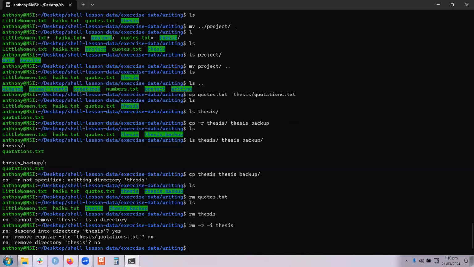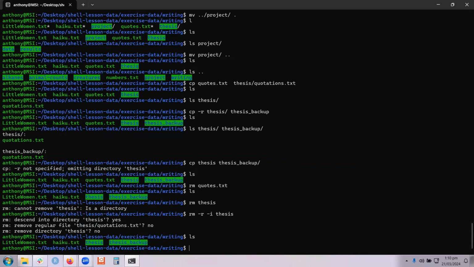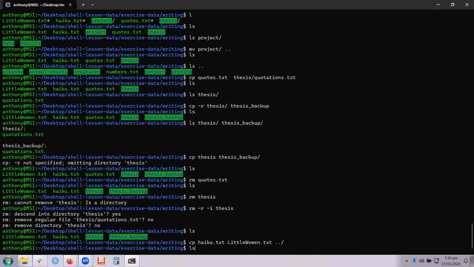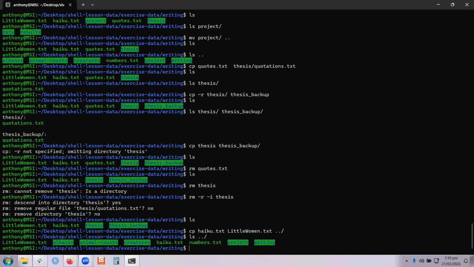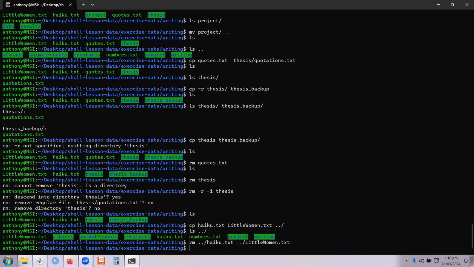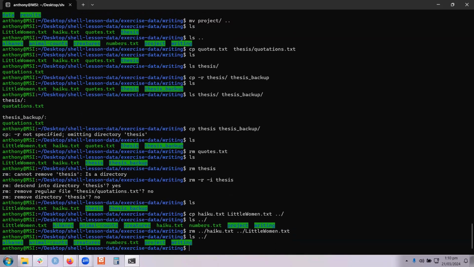Like the move command, you can copy and move multiple files at once. So if we were to, let's say, copy the haiku and the little woman txt, and we're going to move into the directory above us, we can see that we've got the haiku and the little woman txt there, and then we can remove them. Haiku and little woman. And so now, if we look in that directory above us, they're gone.